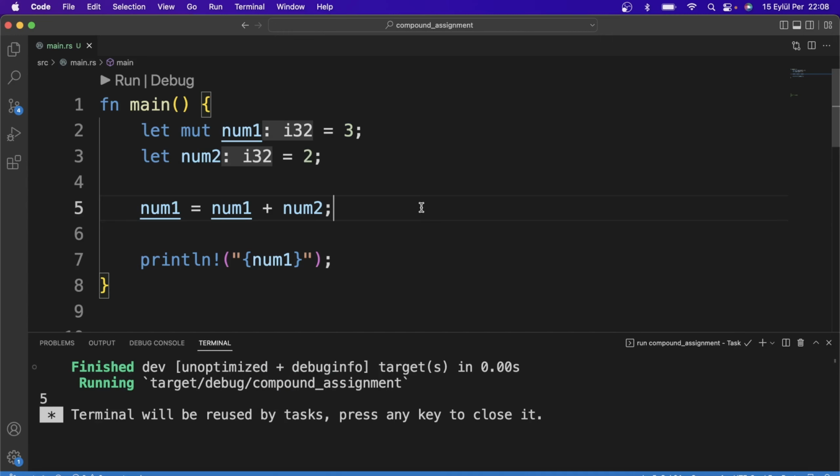Sometimes while writing a program, we may encounter statements like this. We may need to process a mutable variable with another value in addition to its own value. In our example, we add an equals to the same variable again. In such cases, we use compound assignment expressions.